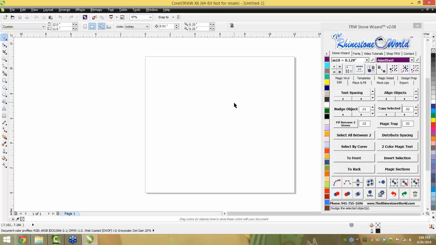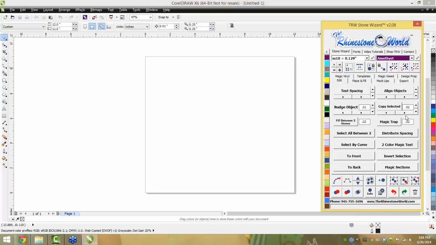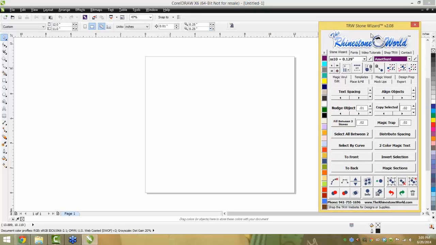Now let's go ahead and get going. As you can see, here's our layout in CorelDRAW with the wizard. The reason we created the TRW Stone Wizard in CorelDRAW is for a couple of reasons. First off, when we did our research, we noticed that over 70% of businesses in the industry currently own CorelDRAW, and it's a great vector-based program that you can do a lot with. So instead of creating a standalone program where you would need to relearn all the tools and buttons with a huge learning curve, we decided to build our software off CorelDRAW.